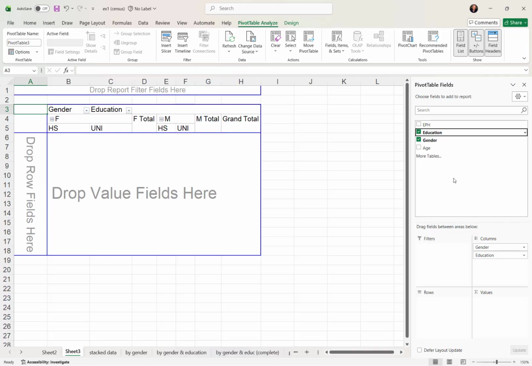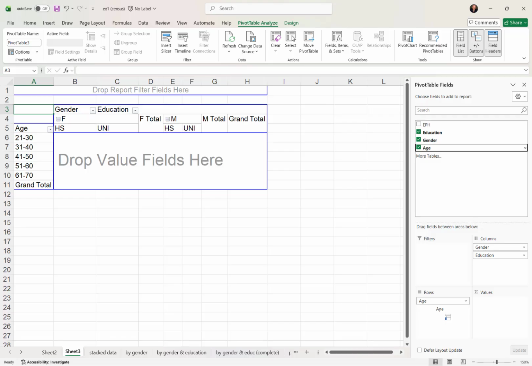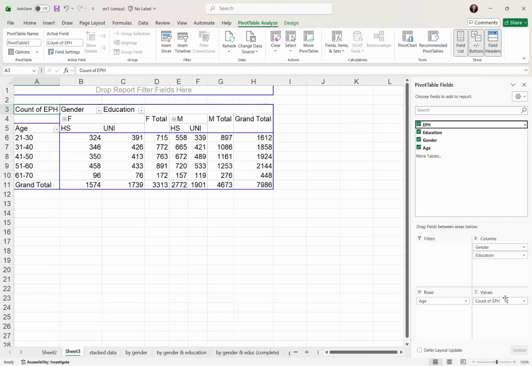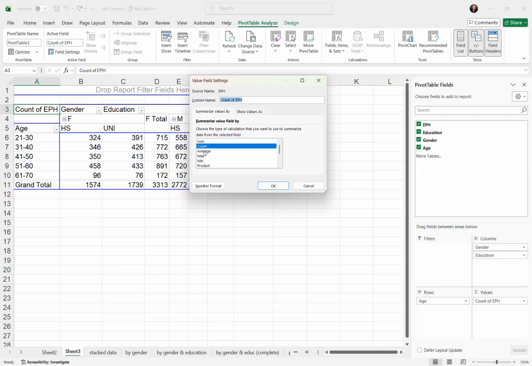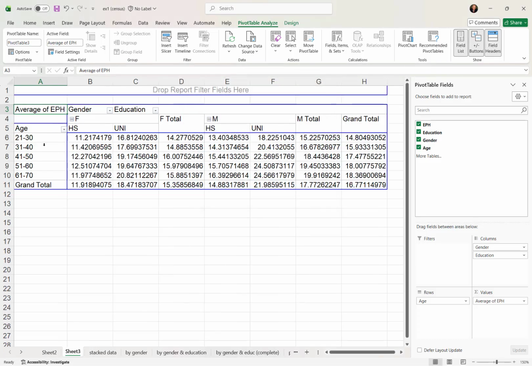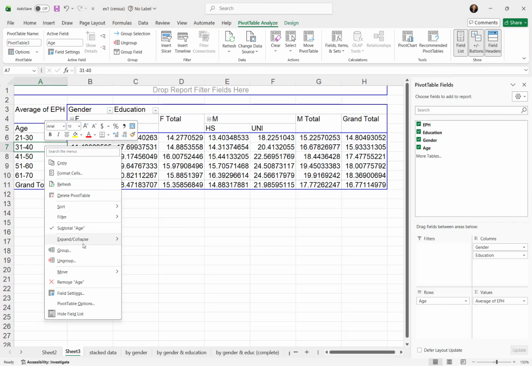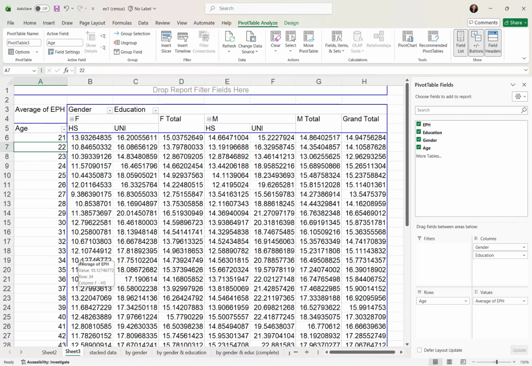Okay. Now over here, we're going to drag age into the rows. And once again, we're going to put the earnings per hour in the values and right click and say, give us the averages. Value field settings and click on averages. Now I've already done this once, so it's defaulting to what I'm going to show you in just a minute, but this is the way it would look if you did it on your spreadsheets.